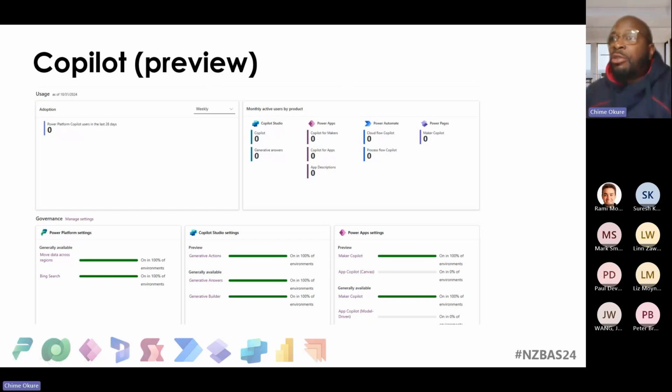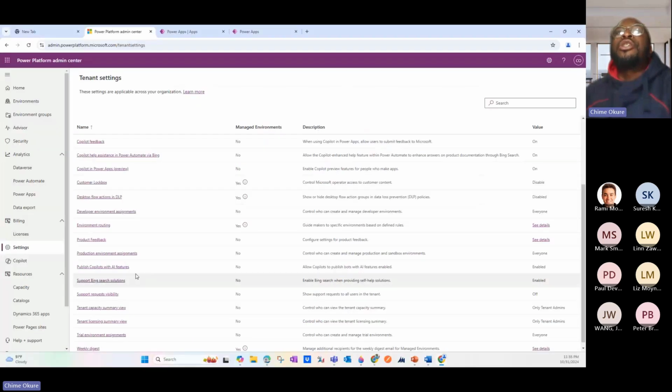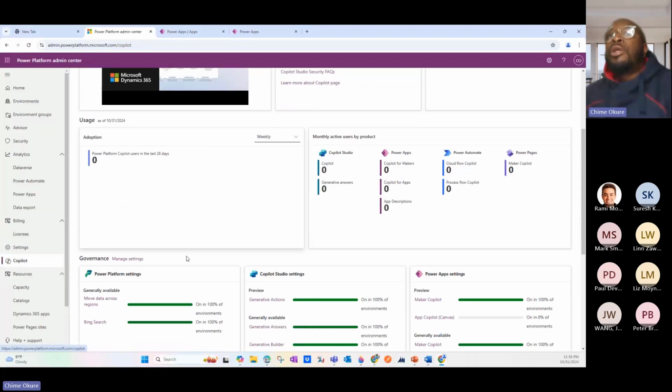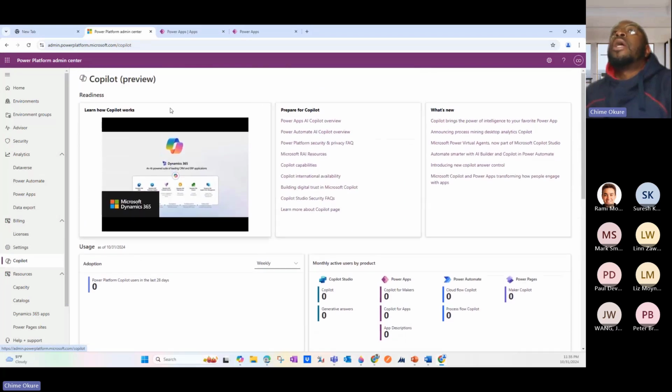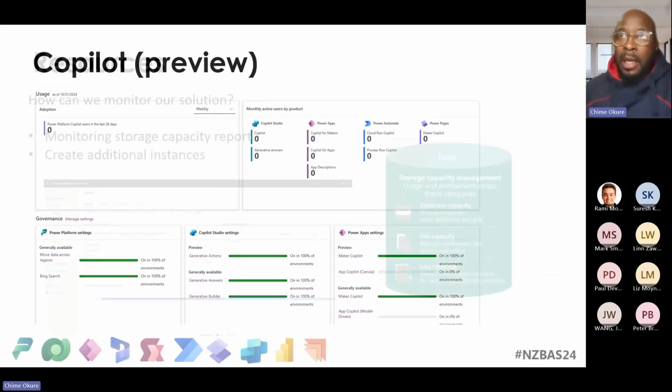Documentation is also available in the Copilot preview. Any new documentation around Copilot, you can go in there and look at the readiness tab and select some resources. If there's anything new, it will also flag that up there within Copilot. Like I said, it's a preview feature, so it's not ready for production. But I hope they keep it.